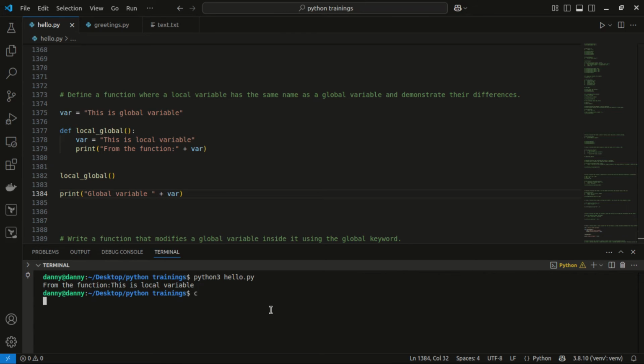All right, so if I execute these two, see what we have. Executing or calling the function, we get whatever we have defined within the function. This is the local variable as we have here. Then for the global variable, in case we print what we have here, again we get exactly what we defined here.